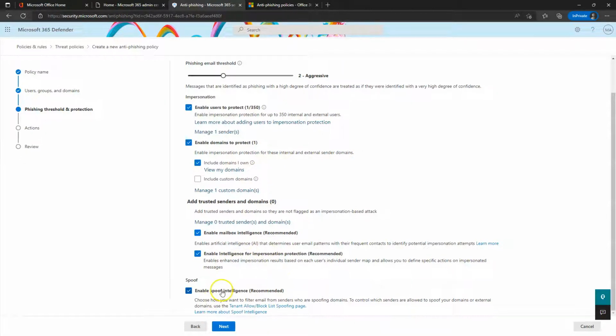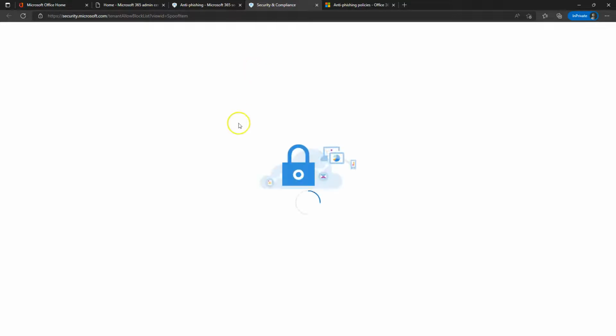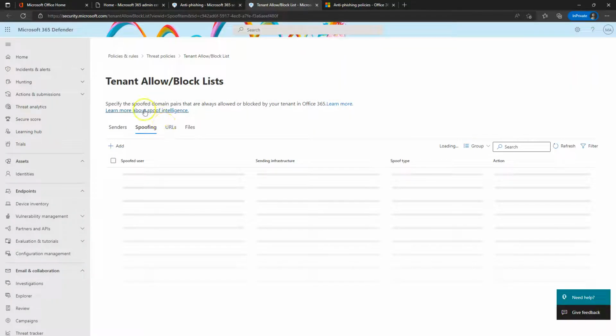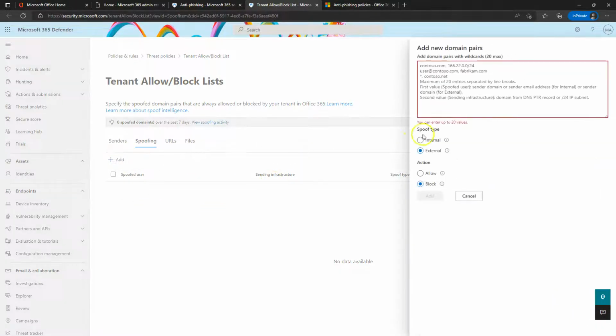And then finally, we have spoof intelligence, which is how you choose to filter domains. We can have tenant allow spoof lists. So I'm just going to open this as a new tab so it doesn't take me out of it. In this instance, when things are spoofing off of our domain, we can tell, and we can add them and say, okay, we want you to do this. Here's a list of them that are allowed to spoof off of us, or here's a list of them that are not allowed to spoof off of us.